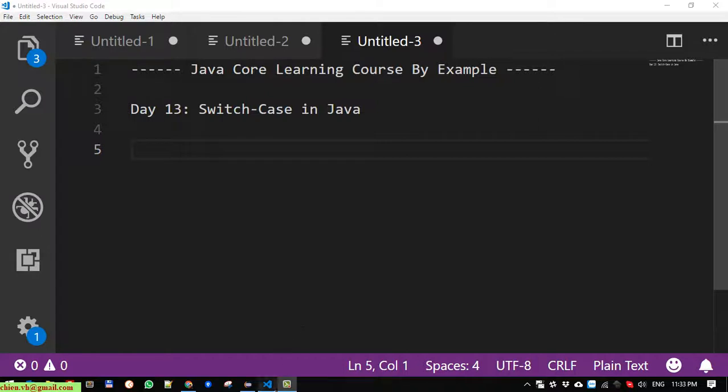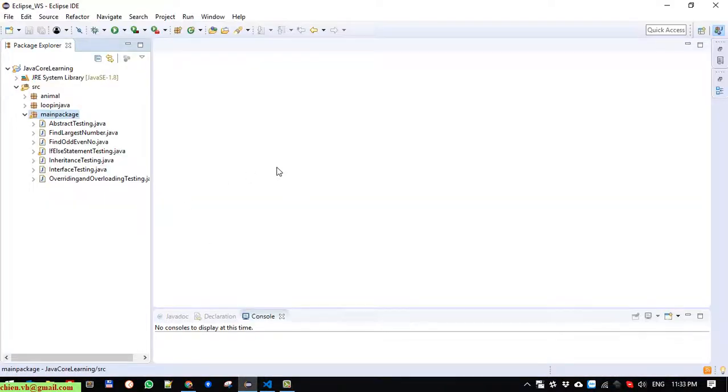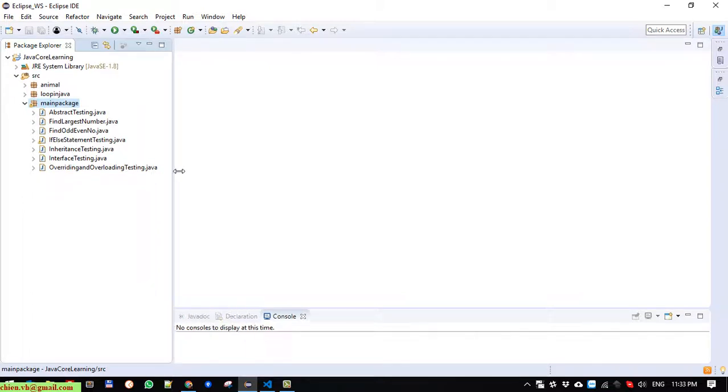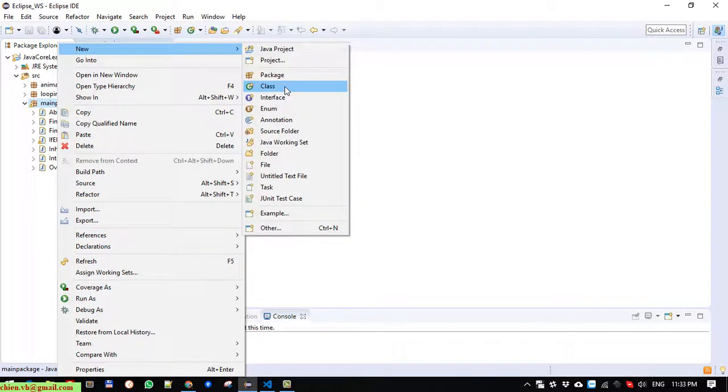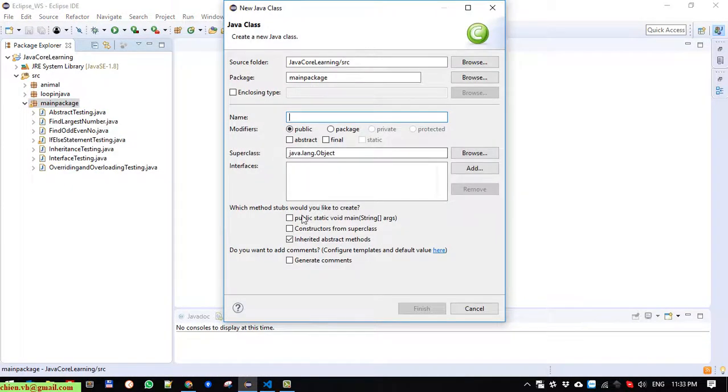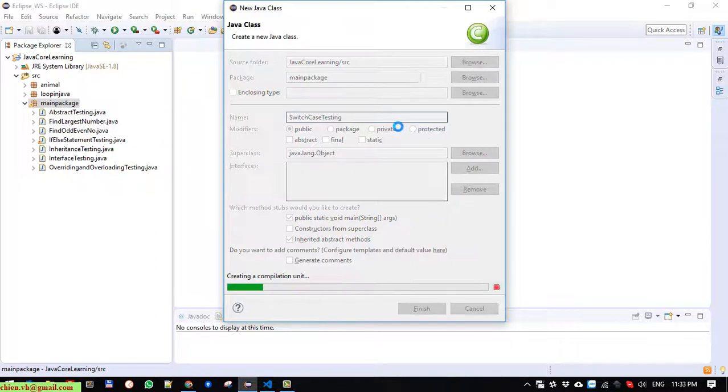I will open Eclipse here. I have a main package, and now I will go ahead and create a class inside this package. New class, and after that I will name it the switch key setting. Okay, so now we have to generate the main method. Okay, let's do it. Okay, cool.